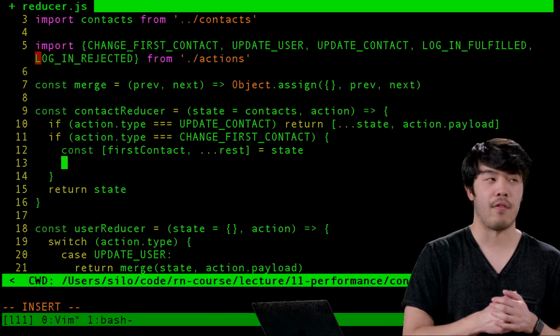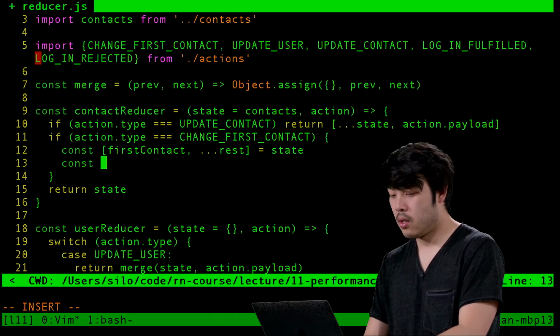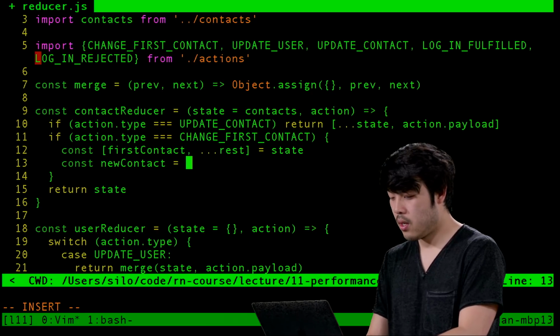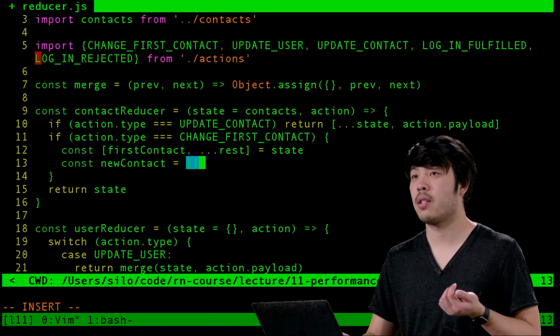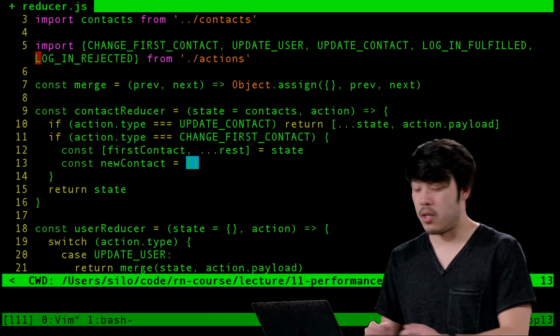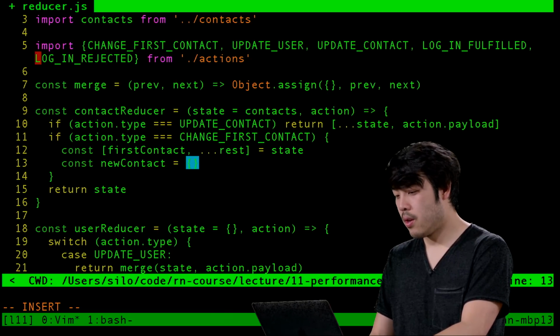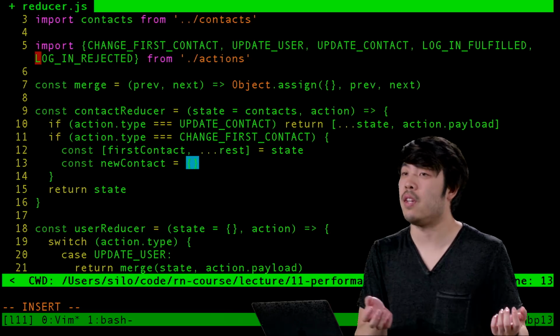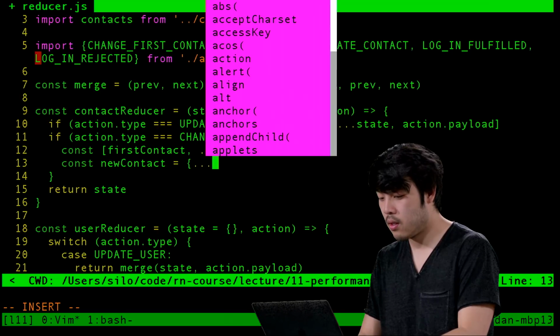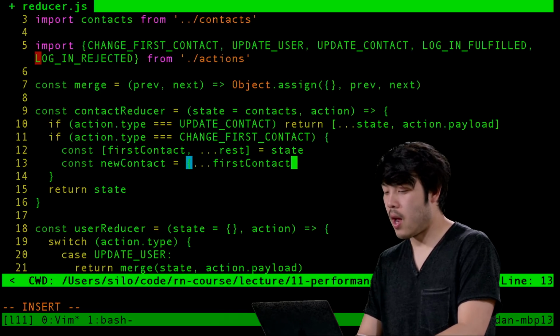And so now that we have the first contact out, what we can do is the new contact is going to be an object, because we're doing this immutably. We're creating a new object here. We can take the name, or let's actually take all of the key value pairs of first contact and just clone them.